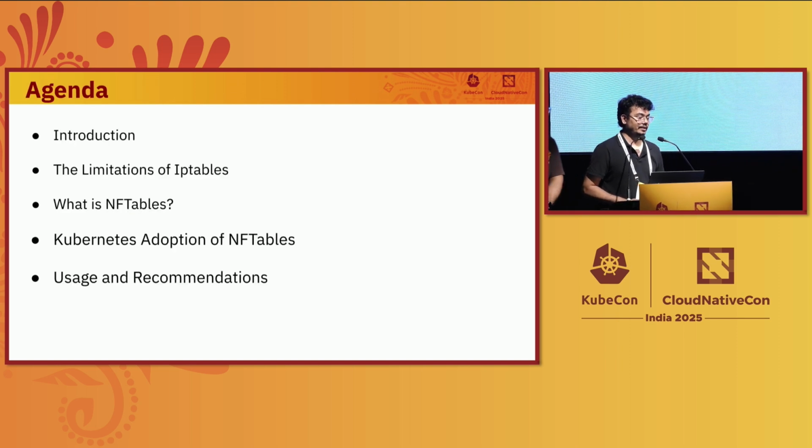In today's agenda, we'll be talking about a basic introduction to kube-proxy, and then we'll be covering the limitations of IPTables and what is NFTables. Next we'll cover how Kubernetes has adopted NFTables. And lastly, the usage and recommendations needed for using NFTables in Kubernetes.